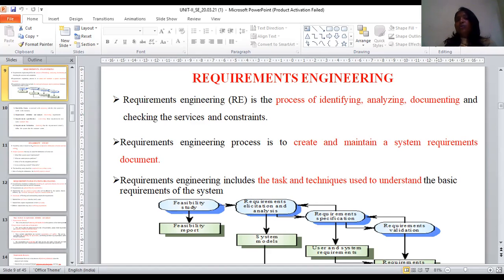This is to check whether the system provides all the functions which best support the needs of the customer. Then the second one is the consistency check. Here we are going to check whether there is any conflict among the requirements. Then the third one is the completeness check. Here we will be checking whether all the functions required by the customer have been included in the system or not. And the next one is the realism check. Here we will check whether the requirements can be implemented within the available budget and technology. And finally, we will perform verifiability. That is, we will check whether the requirements have any mechanism for verifying.